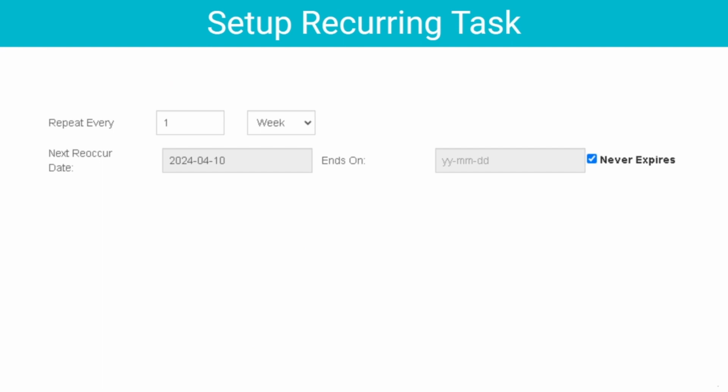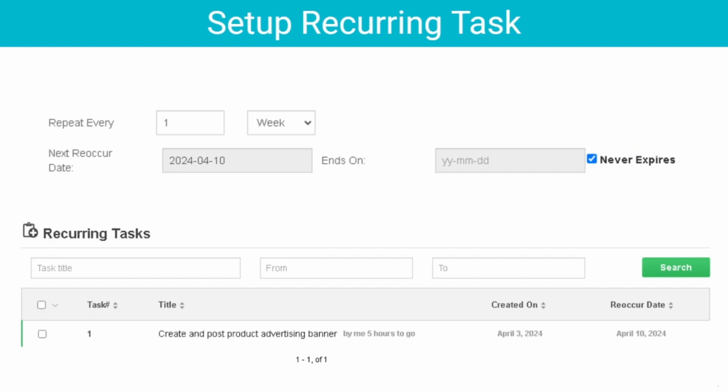When creating a new task, you also have the option to make it recurring. Choose the start date, recurring frequency, and expiry date. Based on these settings, the system will automatically create the task and assign it to users accordingly.